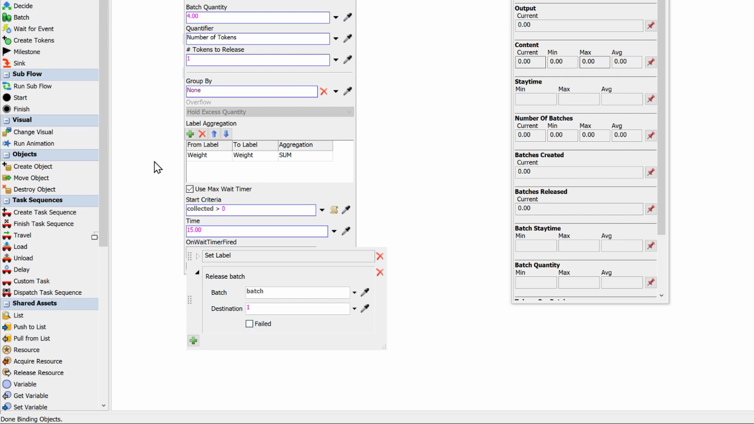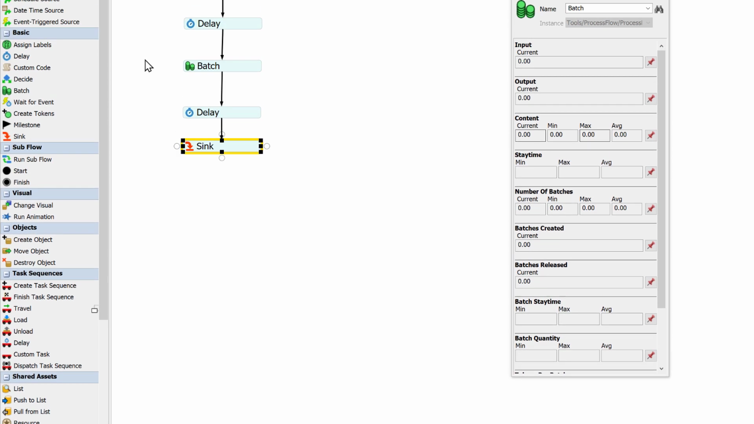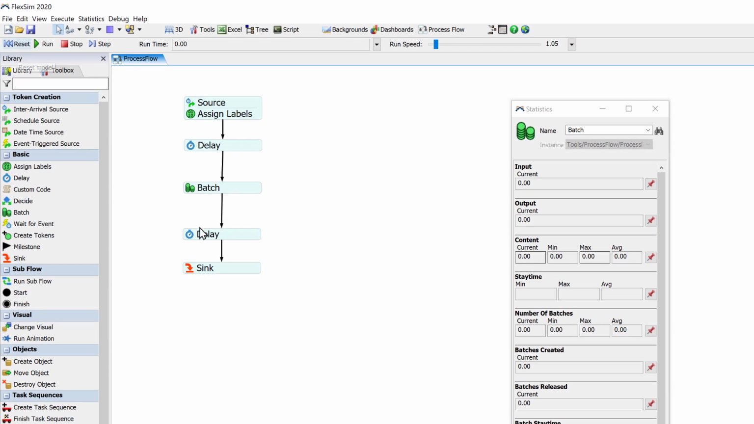Okay, but right now it's going to release the batch to connector 1, which is the delay object. Alright, reset, run.